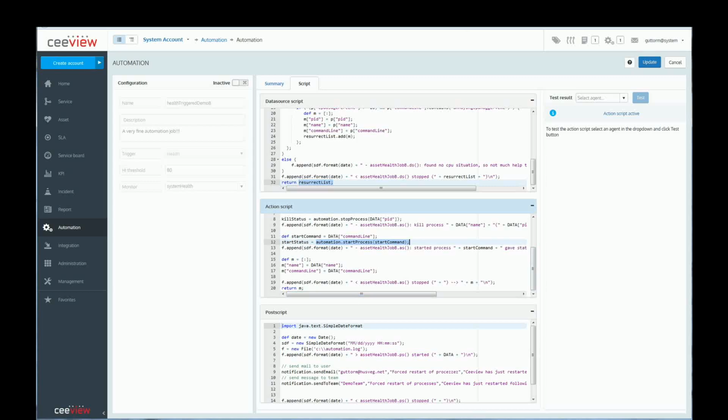and we finally create an entry which holds the name and the command line of the process we have first stopped and then started, and we return that here out of the action script, and that will be appended to a list, to the list of entries which will form the input to the post script.